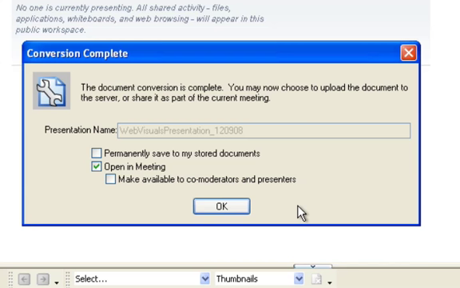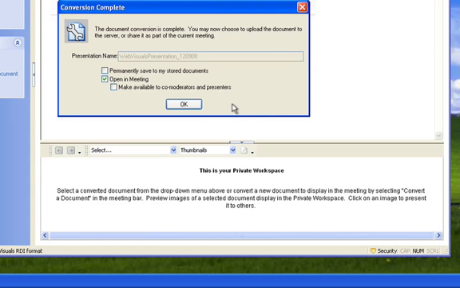Once your document is converted, you can choose to permanently save and store documents, open in a meeting, or make available to co-moderators and presenters. Then click OK.